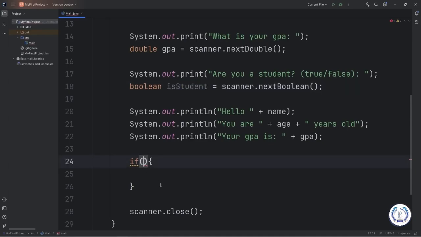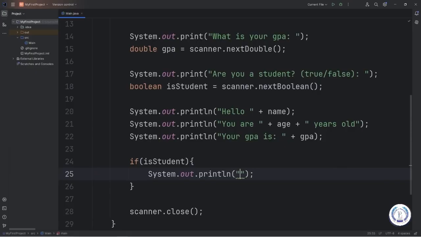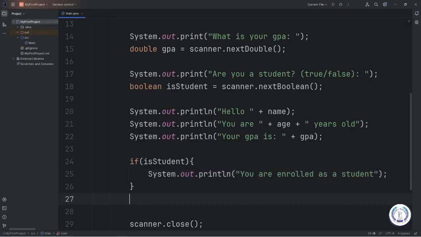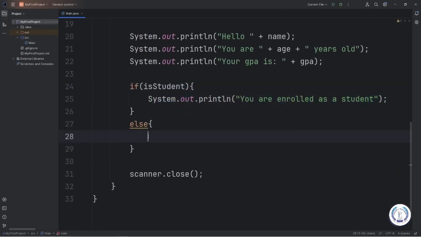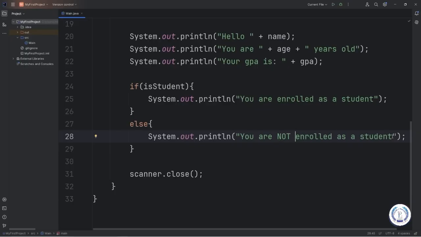If isStudent, if that's true, then we will print, let's print you are enrolled as a student. Else we will print something else. If that's not true, if it's false, you are not enrolled.